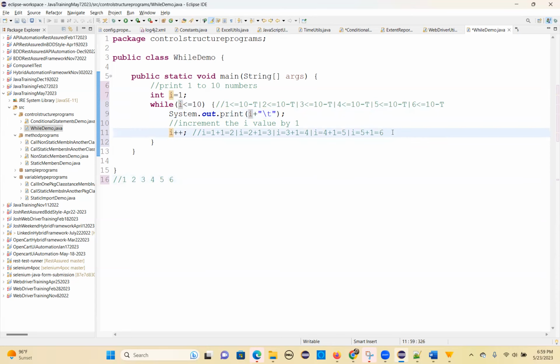Then here, the I value will update: 6 plus 1 equal to 7. So then it will go here, 7 less than or equal to 10, it's true. So it comes inside, 7 will print here. Then space will print. Because same line, right? The print method means the cursor will stay here only. It won't go to the next line. So the same line it will be there.